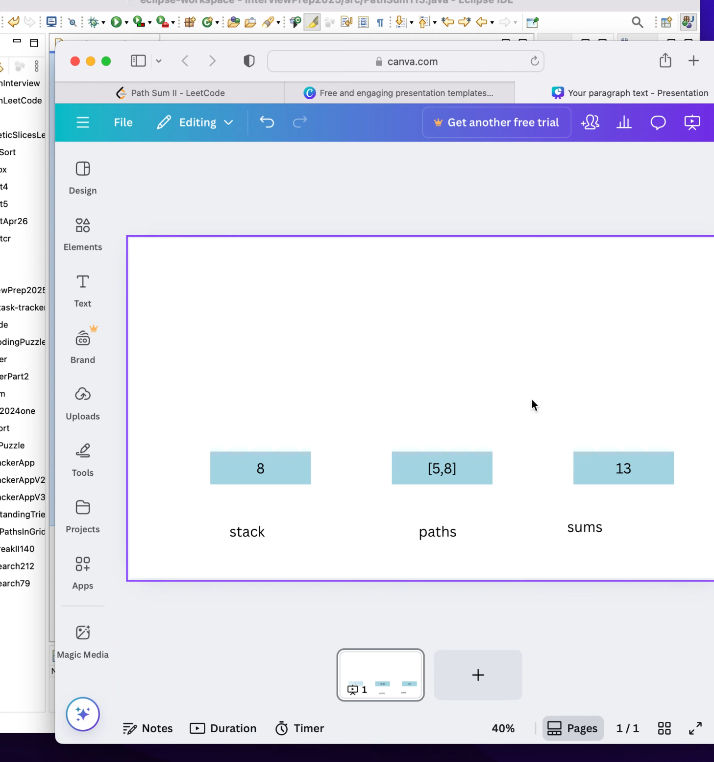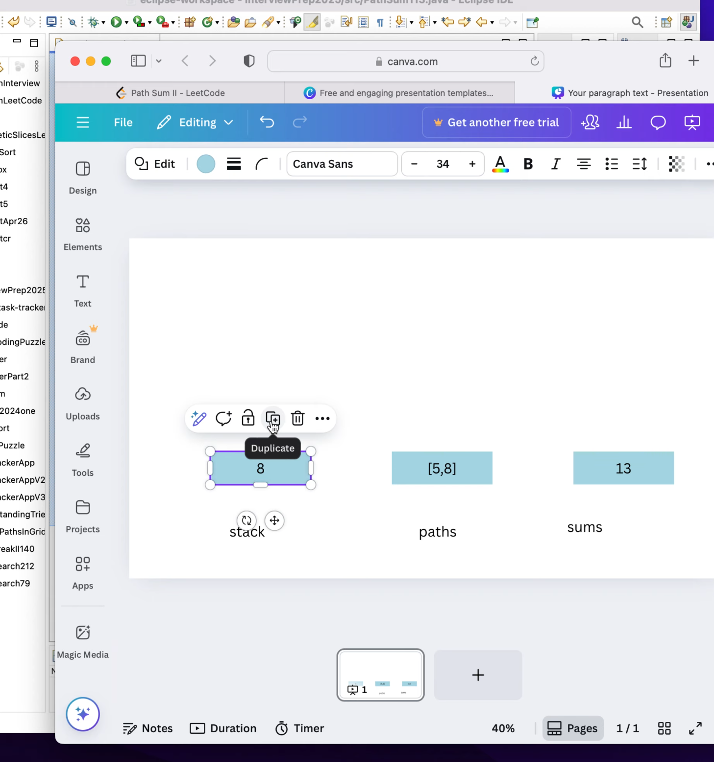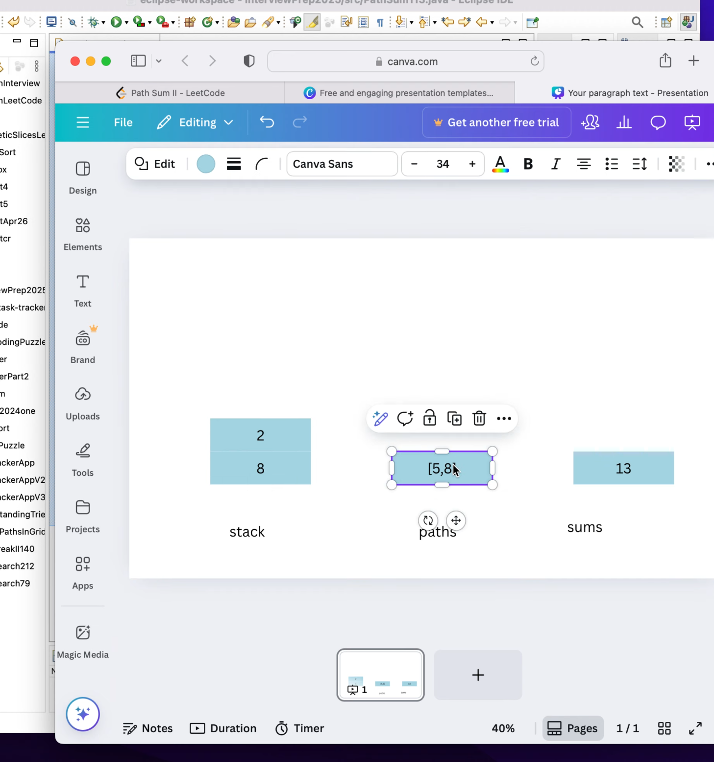Okay, I think I missed something there, because the stack is supposed to have 2 and 8. I somehow missed everything. I don't know how it happened. Yeah, I think I missed one iteration. I missed to update it for one iteration, I guess.